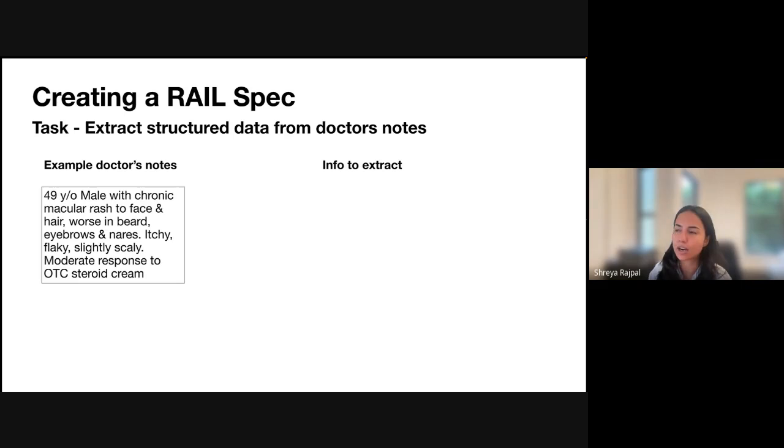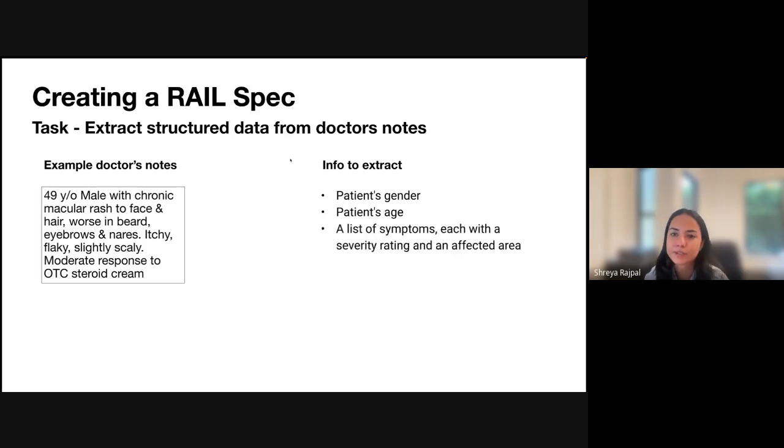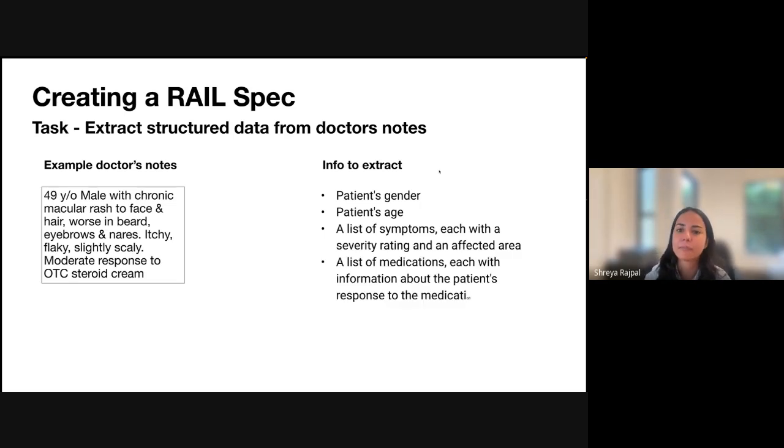Let's say our task here is to extract structured data from doctor's notes. Here are some example doctor's notes that I'm not going to read out loud. Typically they have some shorthand and scribbles when a patient first visits a doctor's clinic. The information we want to extract is the patient's gender, the patient's age, a list of symptoms where each symptom has a severity rating as well as an affected area, and a list of medications that say what medications the patient is on and how the response to that medication has been.